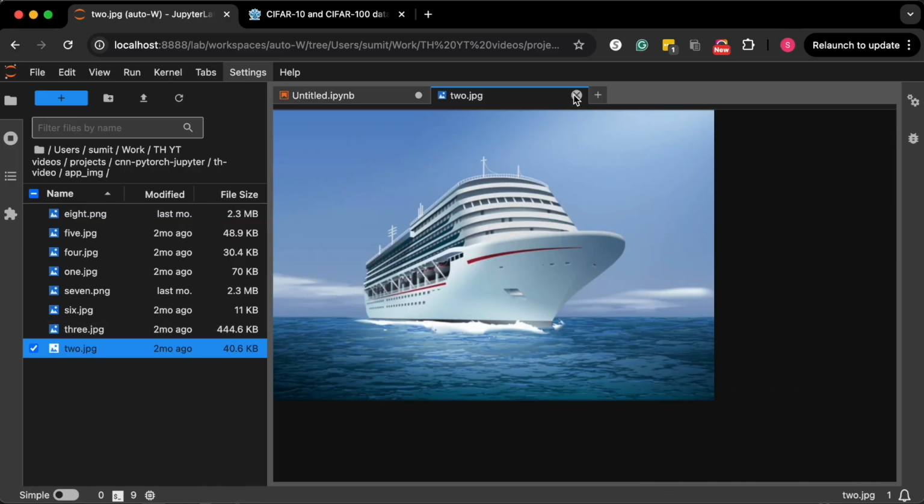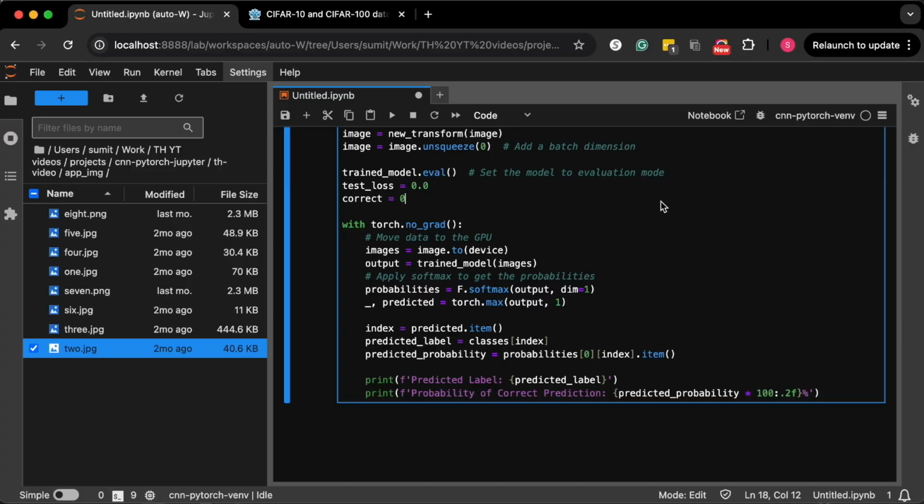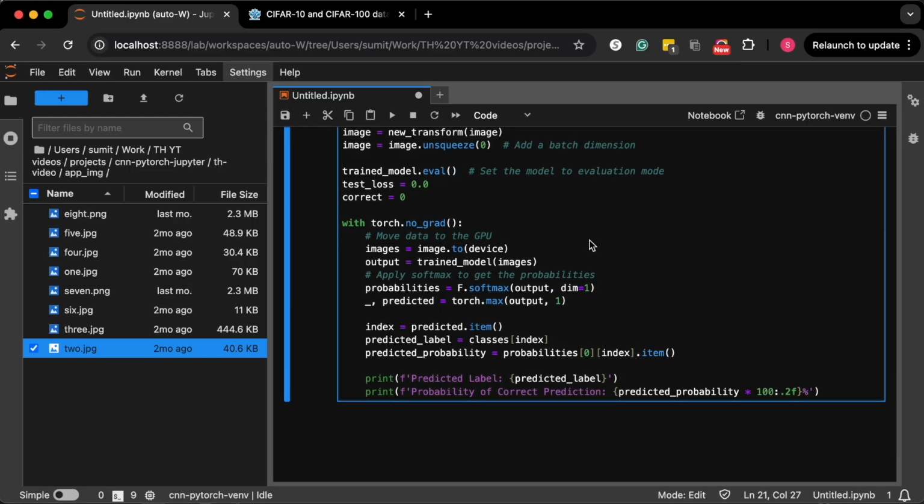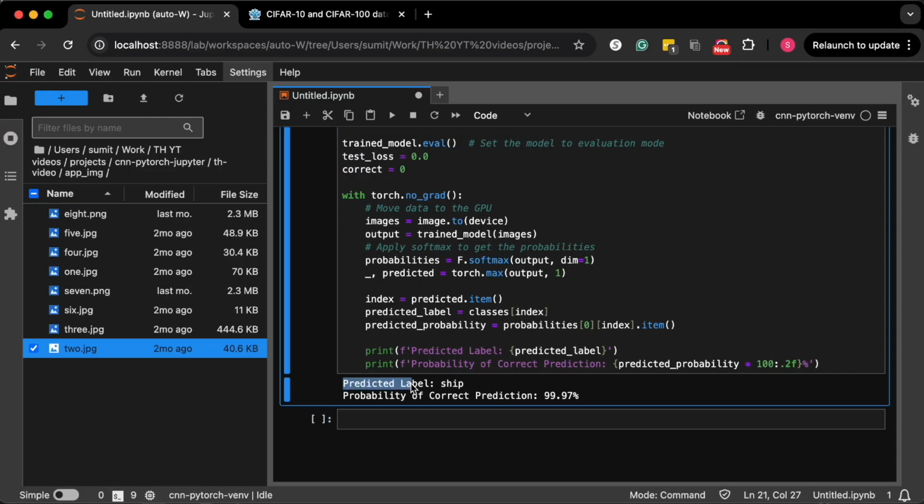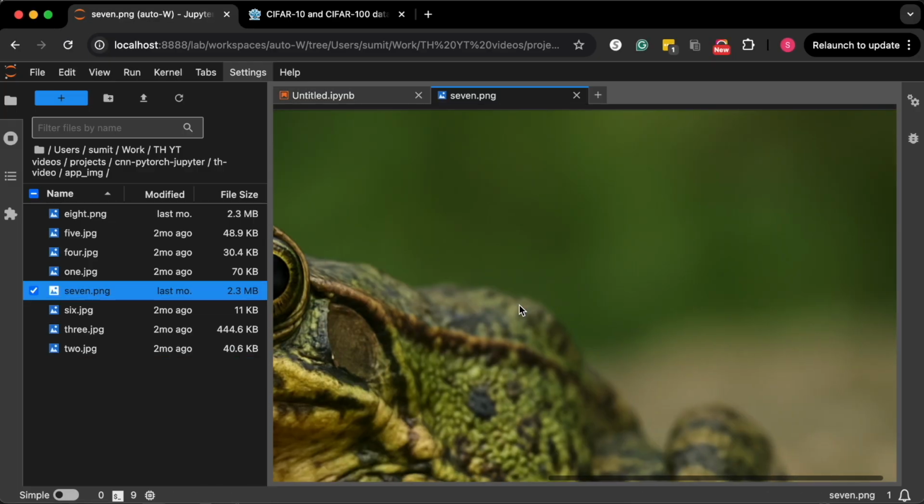And it's an image of a ship. Okay, so let me run this. And as you can see, the predicted label is ship and the model is extremely confident, around 99.97% probability. Now let's try another image.